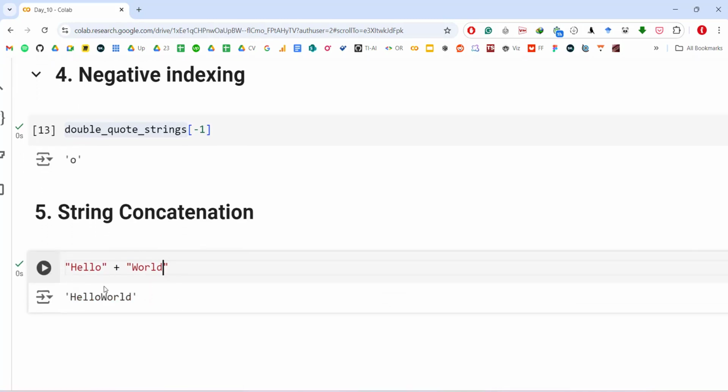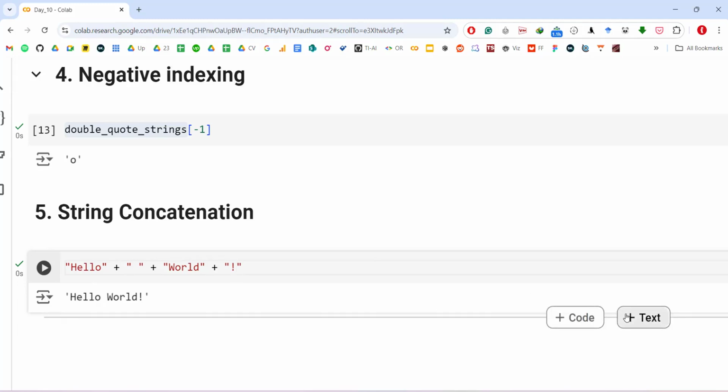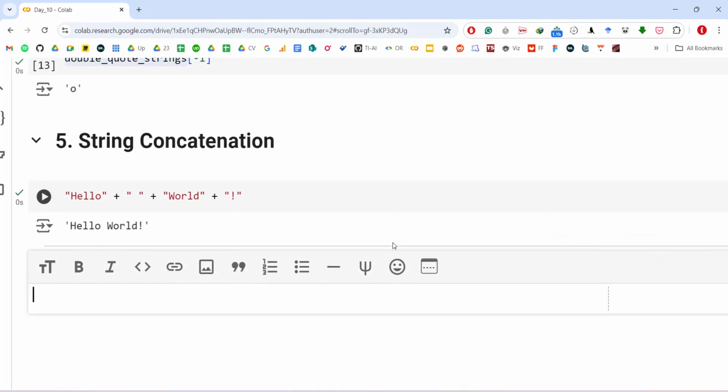Then run it. You see it added both of them. If we want to add a space in between, you can also add that space as a quote and then run it. You can see hello plus space plus world gives you this type of output. You can keep adding to it. Plus, if you want to put an exclamation mark, it will add the exclamation mark towards the end. So you are able to concatenate strings as well. Very simple. Then you can do things like, for example, a repetition.